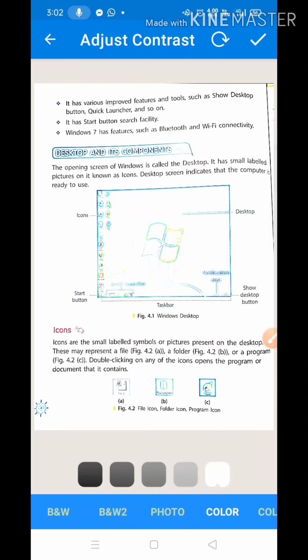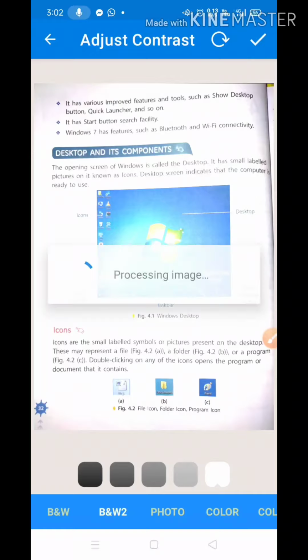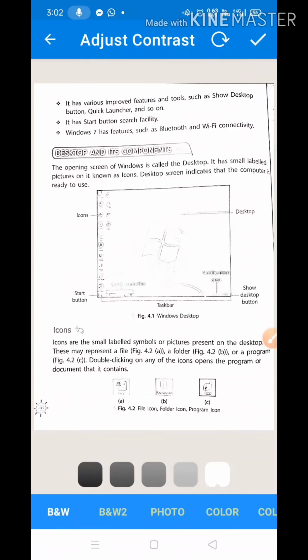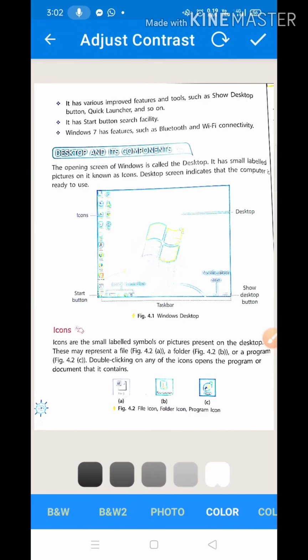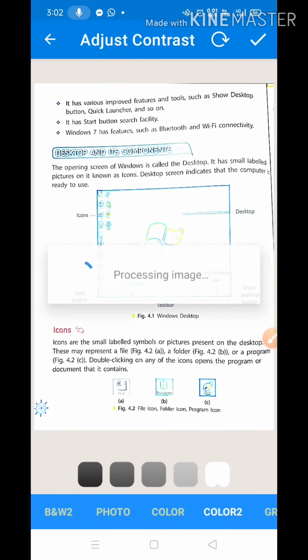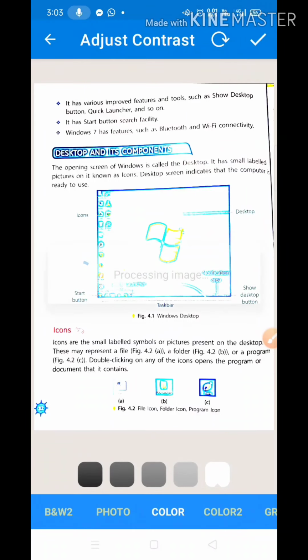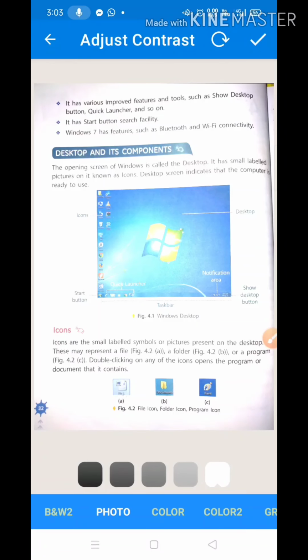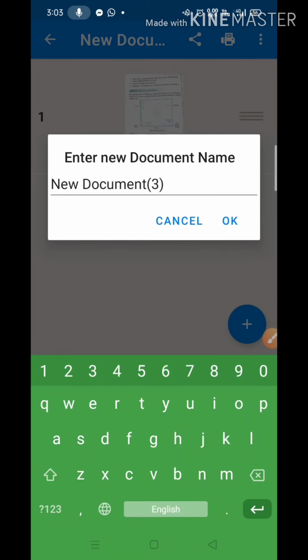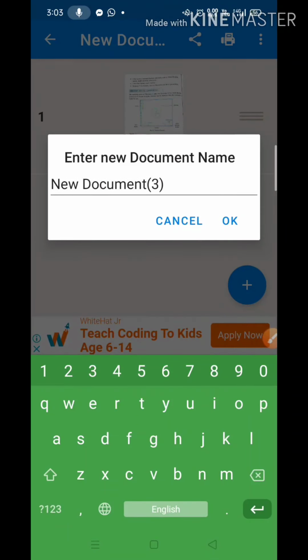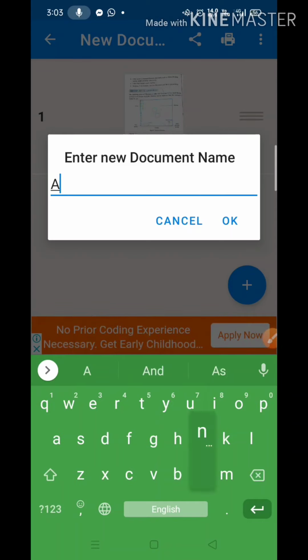Here we have several filter options. Just choose whatever filter you like. I'm taking this color option and clicking on this tick again at the top right corner. Now we have the option of saving our file. I'm typing my name here, then click on OK.